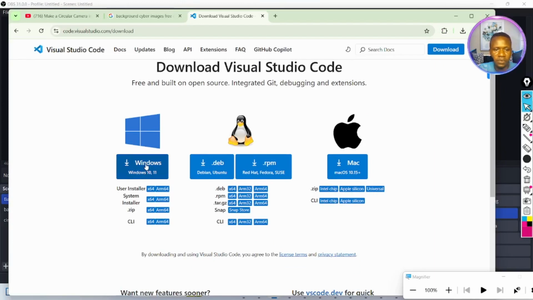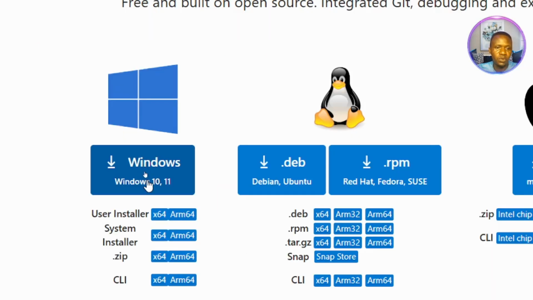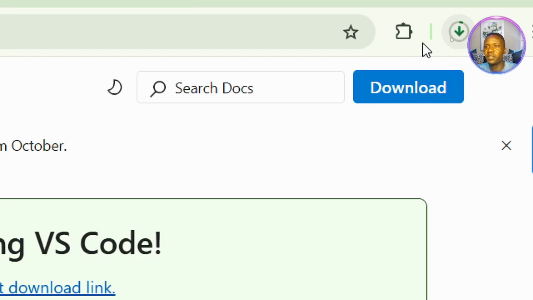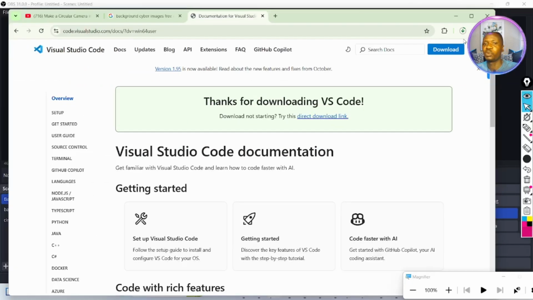Download based on your own specification. For me, I'm using a Windows laptop, so I will download for Windows 10 and 11. Click on Windows 10 and 11. Then you can see that the download has already started. Let's wait for the download to finish. This may take some minutes depending on your network. So let's wait for it.